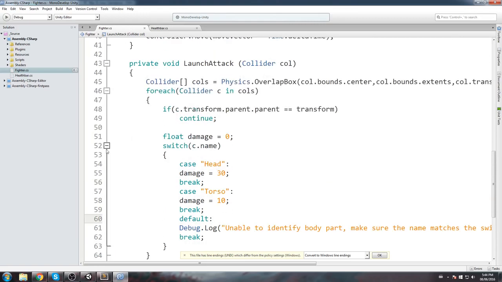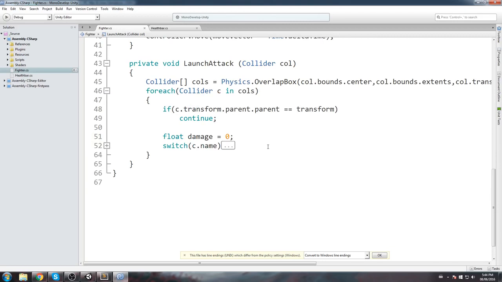Now that we've done that, we've calculated damage, we can send a message to this guy and just tell him you've been hit. Now, of course, this is not something I can really tell you how to do, because everyone is going to have their own functions at some places.